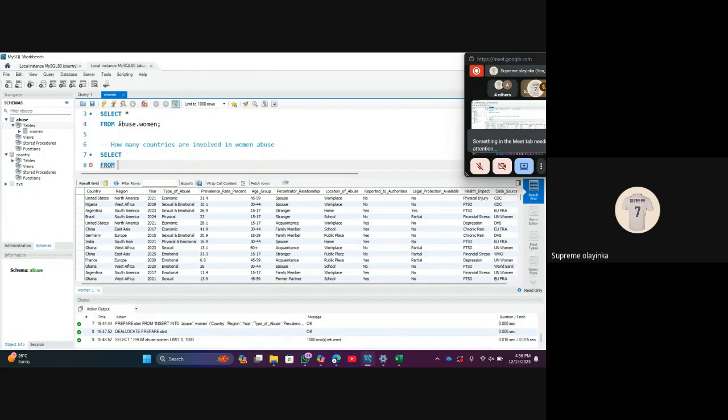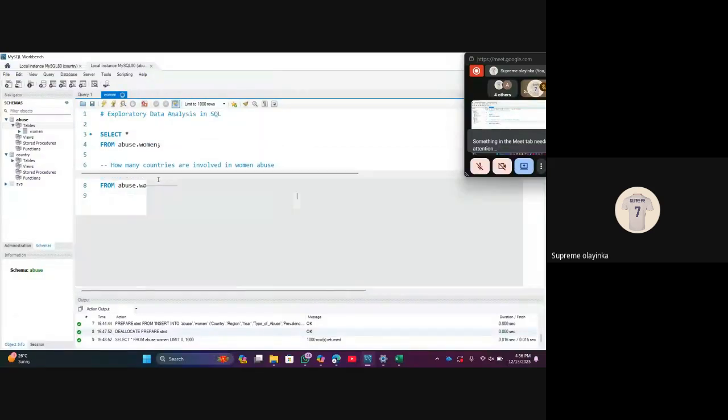From what? Let me just copy this one. We are trying to select, but what are we selecting? Let's say we are trying to select the country. That's the column header, right? So let's select the country. Control enter. That's the shortcut.